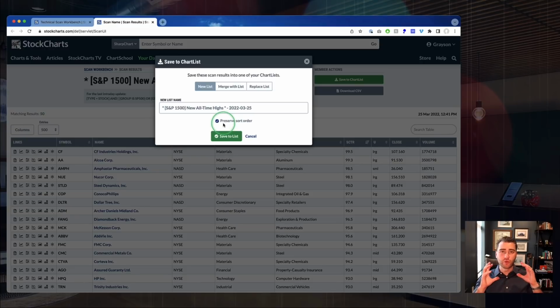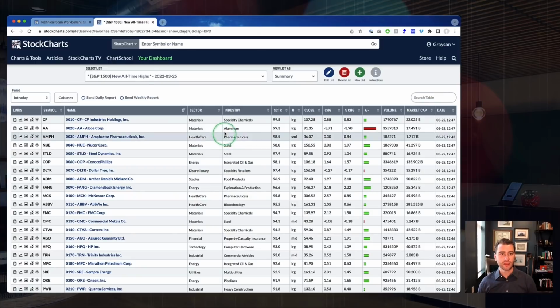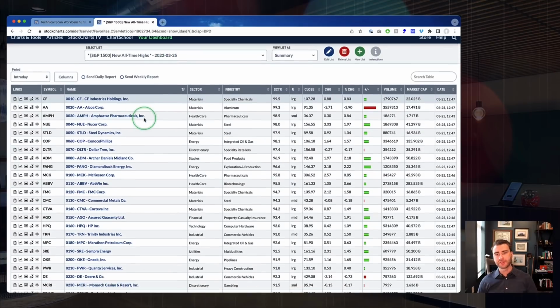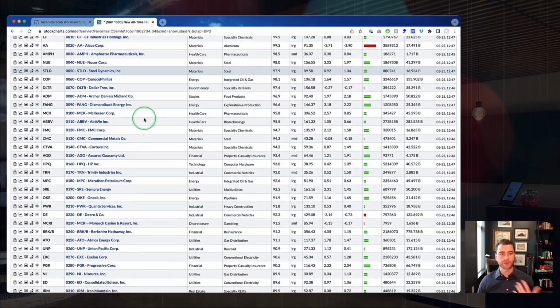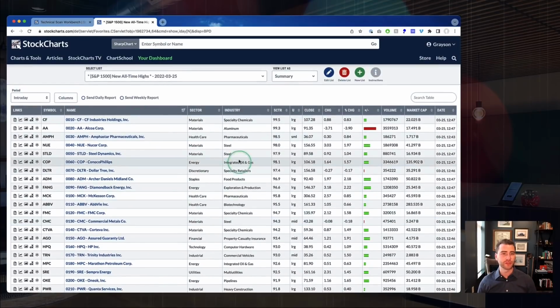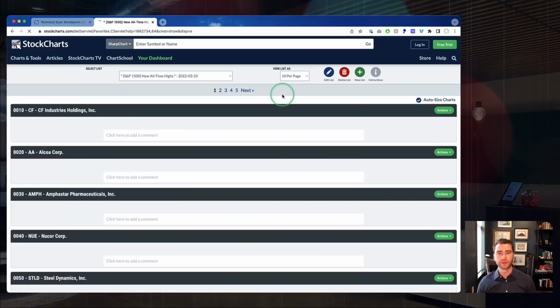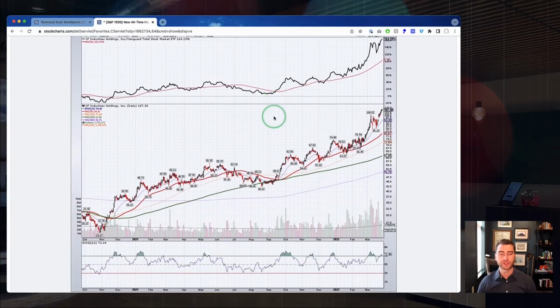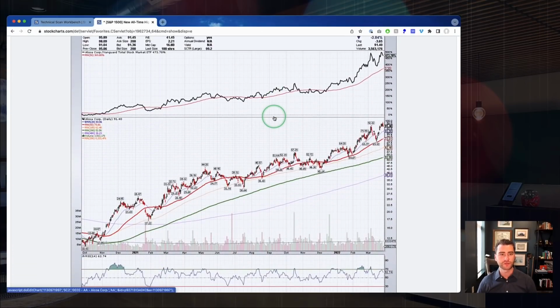So anyways, if you wanted to run your scans every day and save them to a new chart list every single day, all you've got to do is come here, save that with the new list button. When you hit save, you'll see that we've now created a new chart list in my account with those results. Again, we've got our date stamp in here, and this is now a full featured chart list. We've got all of our different options in here. We've got our summary view. We can pull this up in something like 10 per page and start to review all of the charts for this list.